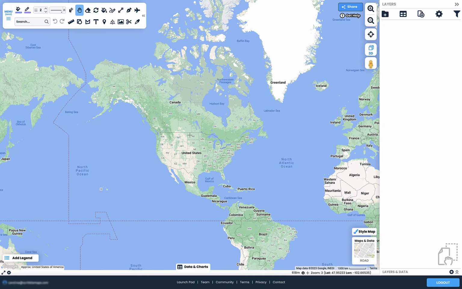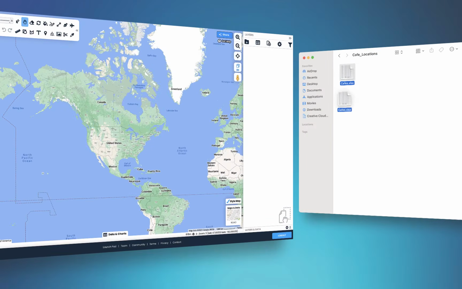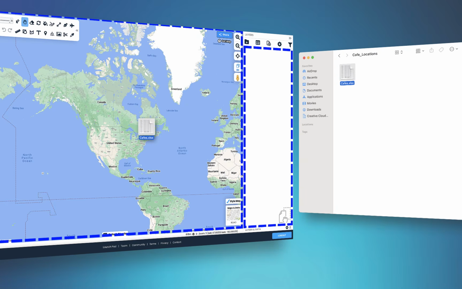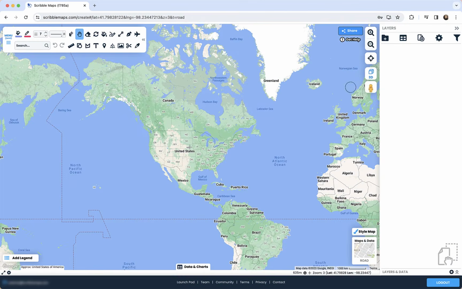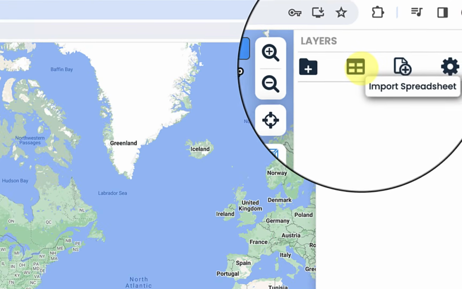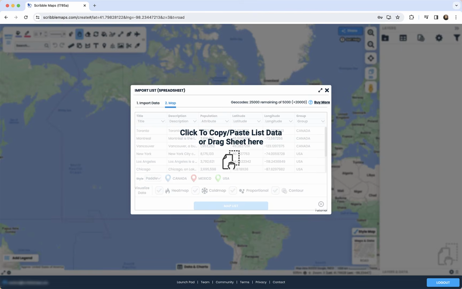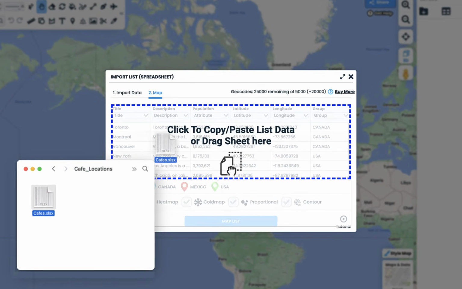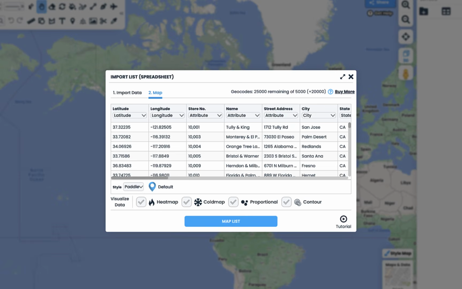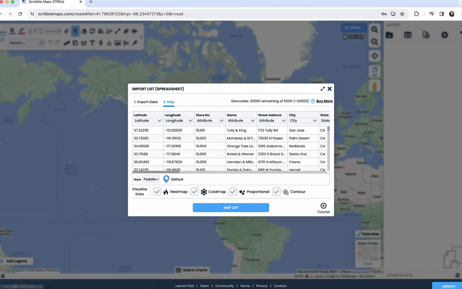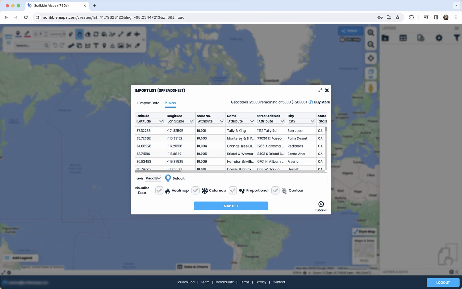You can import your data in a few ways. The fastest way is to drag your spreadsheet file directly into the browser. Additionally, at the top of the layer panel, hit the Import Spreadsheet icon. Now you're set to import your data. Copy and paste your data or drag your file into the panel to upload. Verify your columns for accurate mapping.